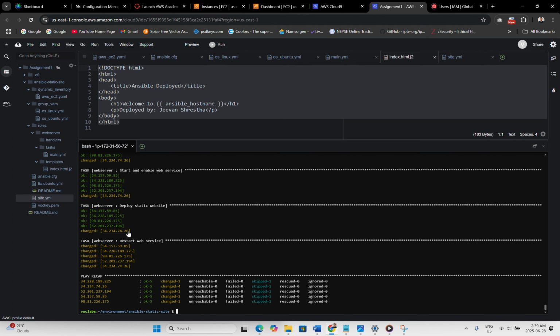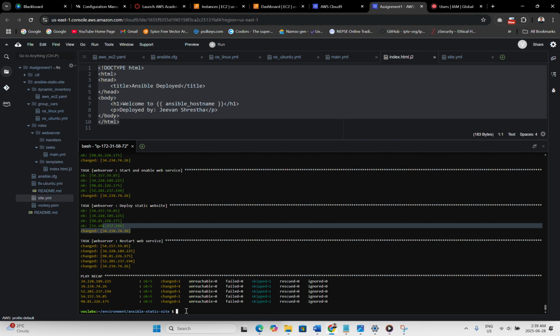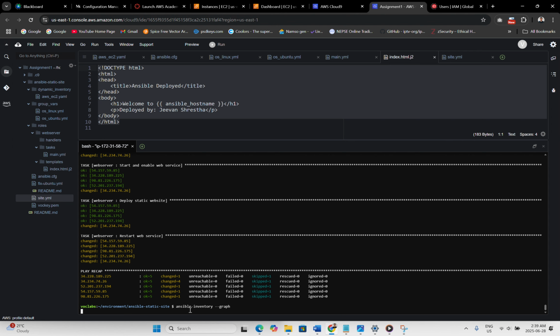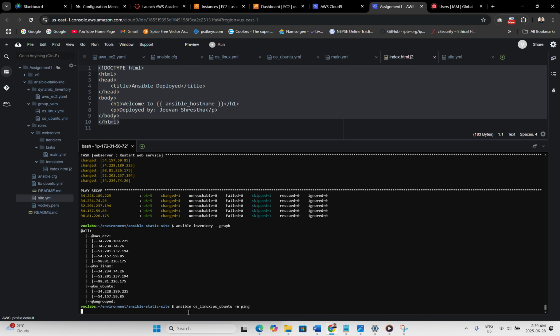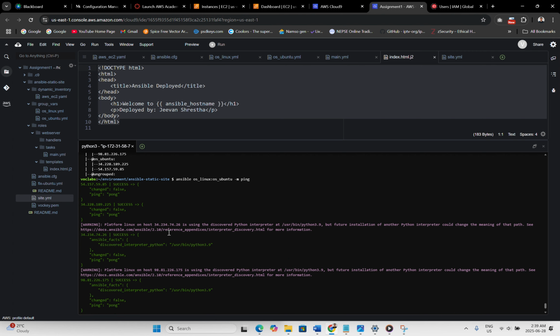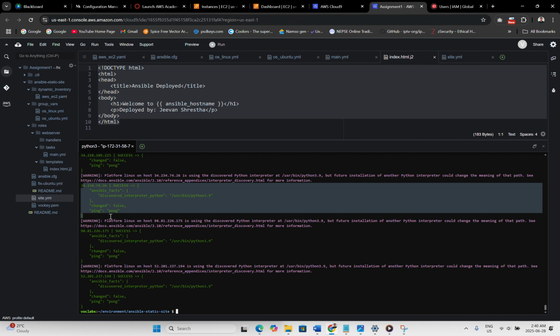Here the newly added instance is this one. Let us verify it. Yeah, this one. This proves the scalable nature of Ansible. Here existing nodes remain unchanged and only the new or changed nodes are configured. Let us also generate the graph. Yeah, here it's added over here, and let's ping it. Yeah, ping is also successful.